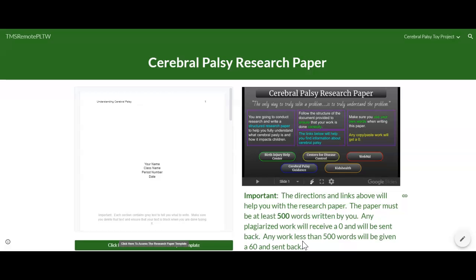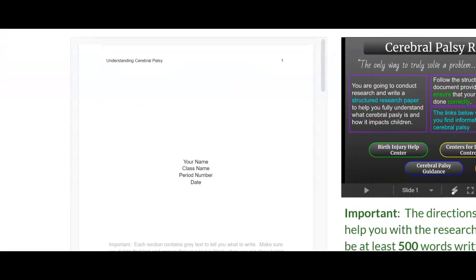60 is not a very good grade, so I would definitely not want just to get a 60. So let me show you a little bit about how we do this paper. You're going to have the front page here. You're just going to take your name and basically replace that with your name, your class name, which is Design and Modeling, period number, and the date. Just replace all that information.